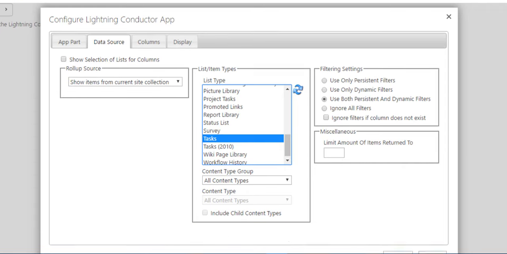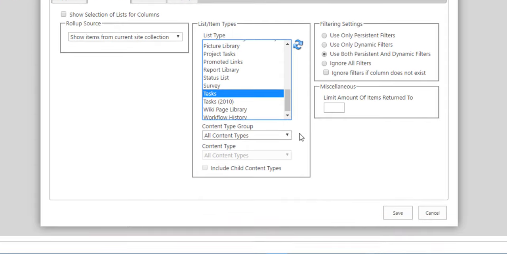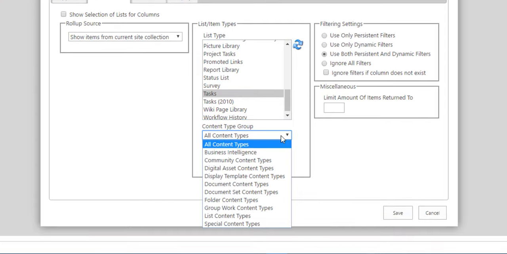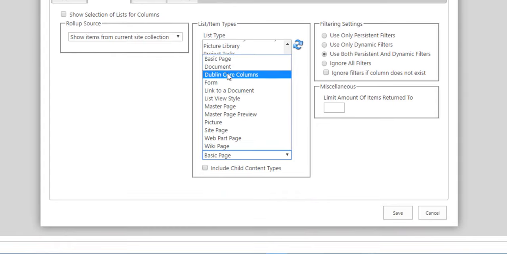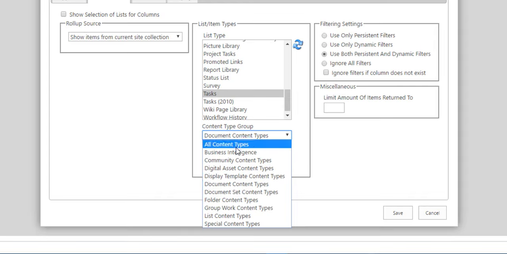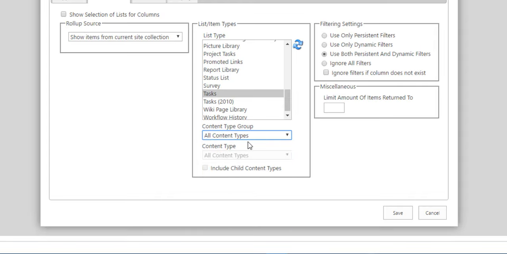We can also filter by content type. So if you've created content types, so you may have a custom content type running inside the document libraries, you could go through and choose the document content types, or you could use your custom content types group and then specify the type of content type that you want to filter by. So for this particular example, we'll leave it as all content types. I basically want to return anything that lives inside task lists.